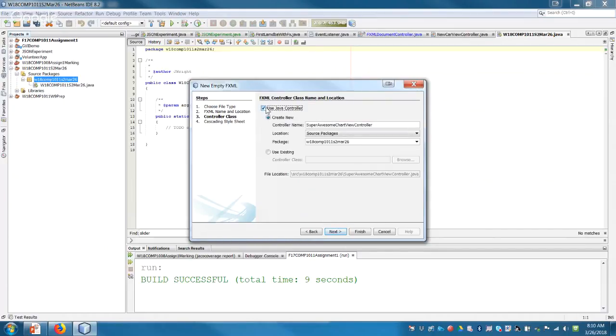Next, use a Java controller. And if you say next again, you can use a cascading style sheet. That way you can make them all fancy. Finish.